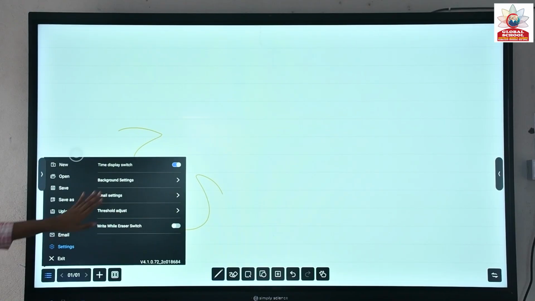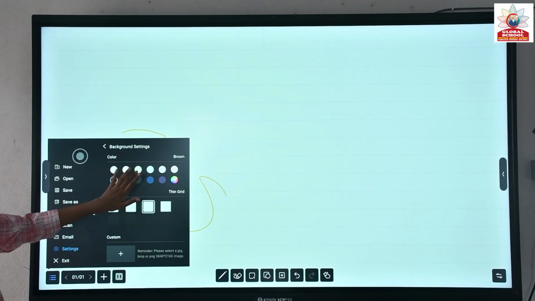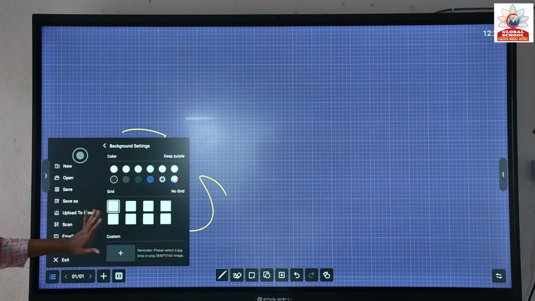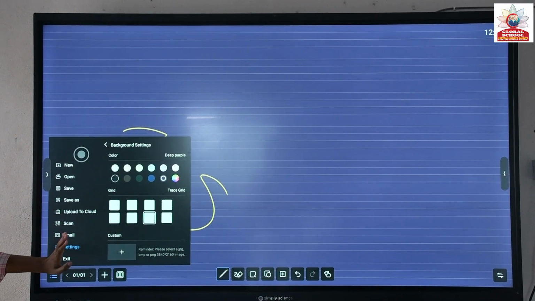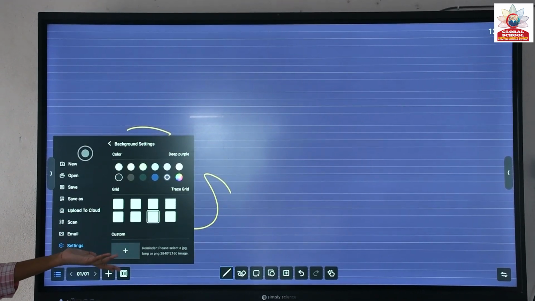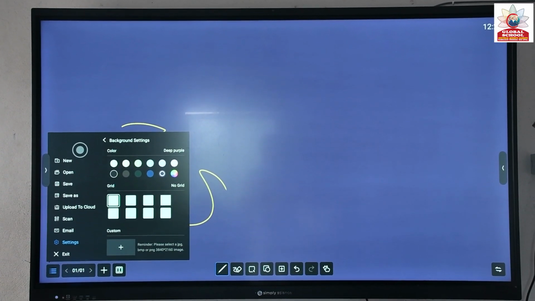So settings, there is a background setting. If you want to change the background of this notes part, you can set different colors, and grid lines, or you can go with a blank page also. Grid lines are useful for English or any language teacher using the classroom, so they can set the background as grid lines or a blank page.